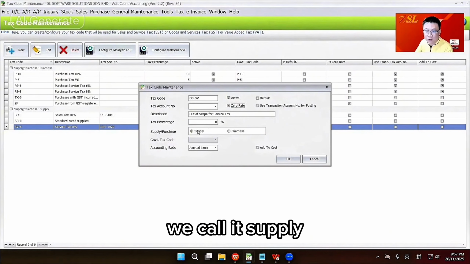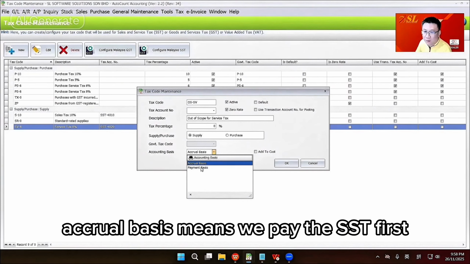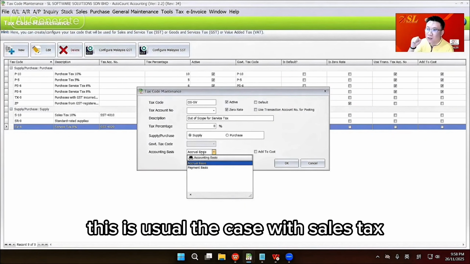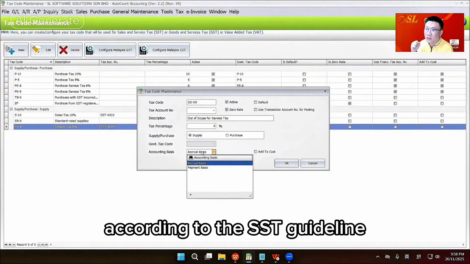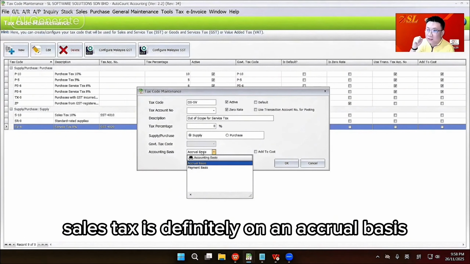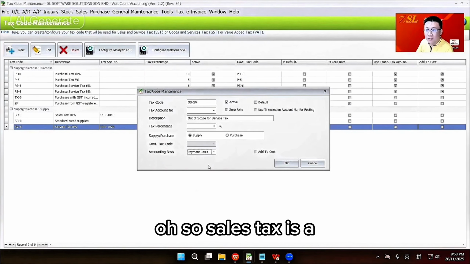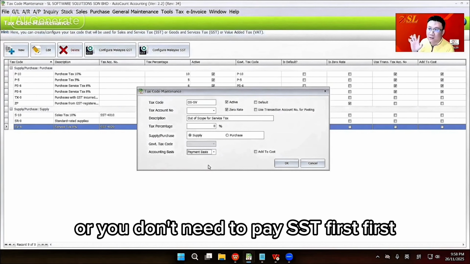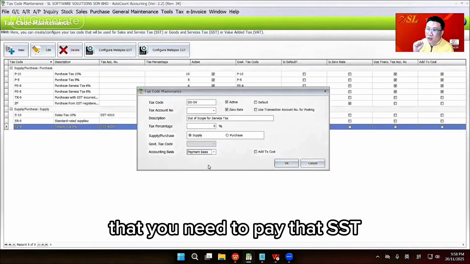And this is what we sell. We call it supply. Let me explain what accrual basis and payment basis are. Accrual basis means we pay the SST first, and as long as we conduct the business, we have to pay the SST. This is usually the case with sales tax, where we use the accrual basis. According to the SST guideline, sales tax is definitely on an accrual basis. Only service tax is different: you issue an invoice, and you don't need to pay SST first. Only when your customer pays you do you need to pay that SST.